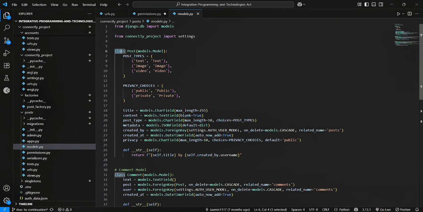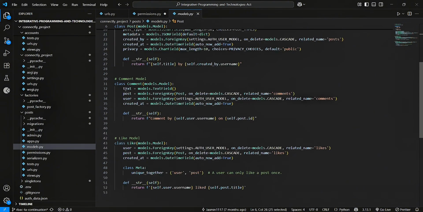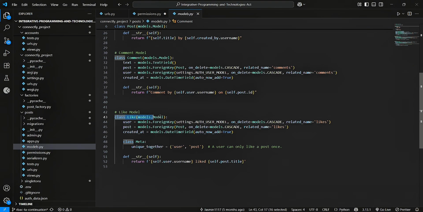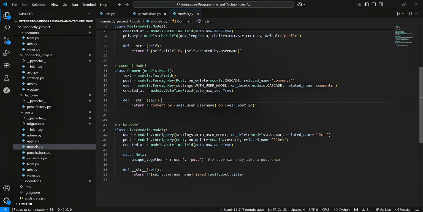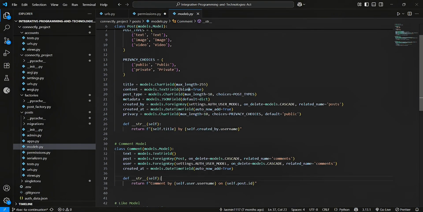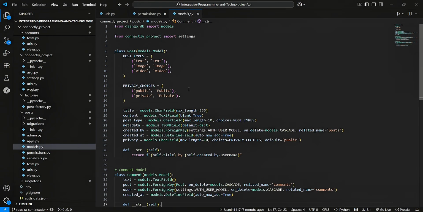I built three main building blocks. First is posts, second, comments, and third, likes. This structure means every piece of content is tracked properly: who created it, when, and who interacted. So that's the foundation of any social platform.